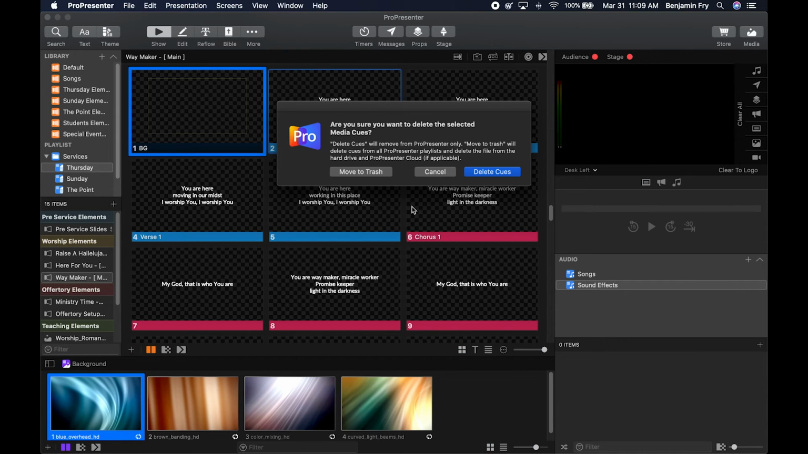When deleting media, you get a couple of different questions. You can either move it to the trash, which will delete it from ProPresenter and take the file from the computer and put it into the trash bin, or you can just delete it from ProPresenter.